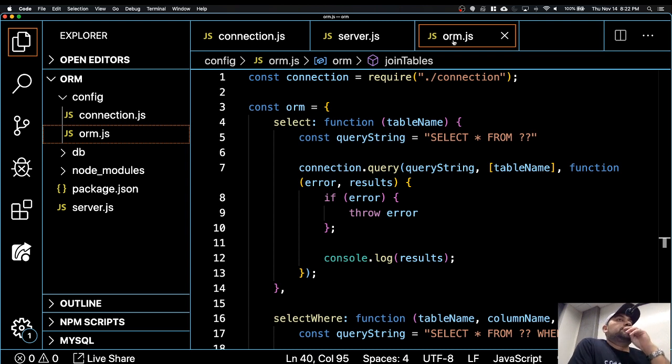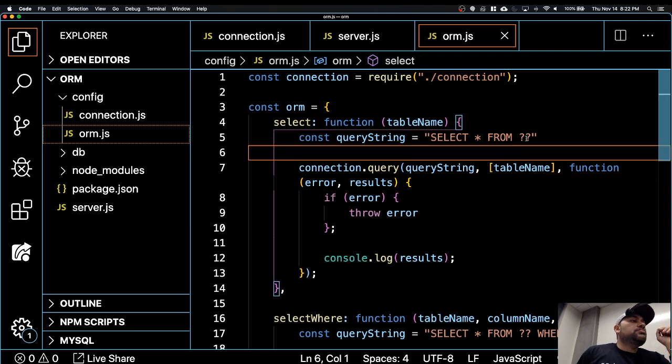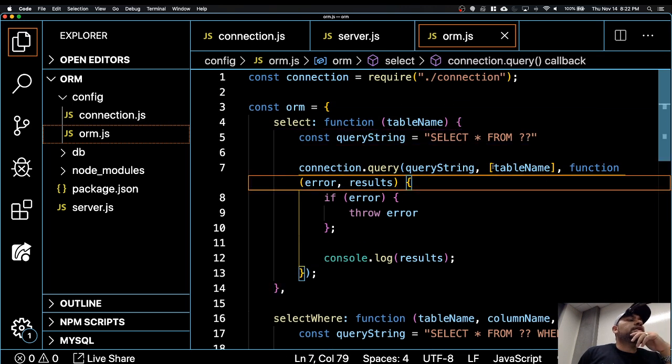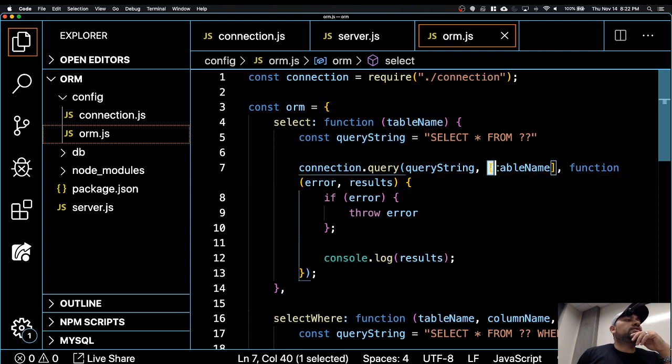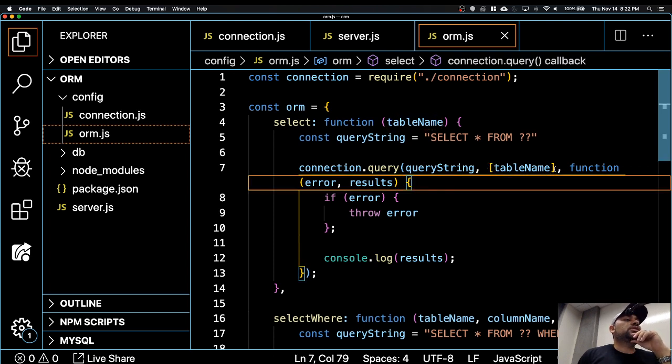Yes. Is what? Oh, this one? Why do I have this in an array? I thought I read in the documentation this has to be an array. What if you don't put an array? Does this work?